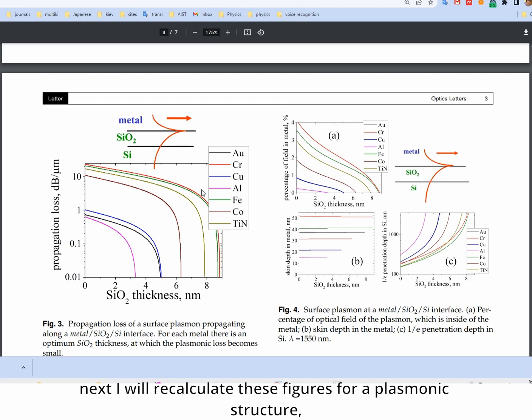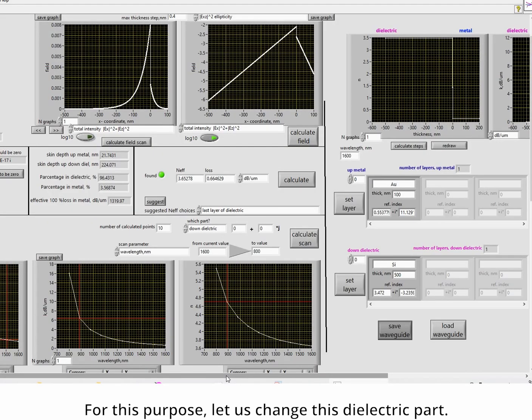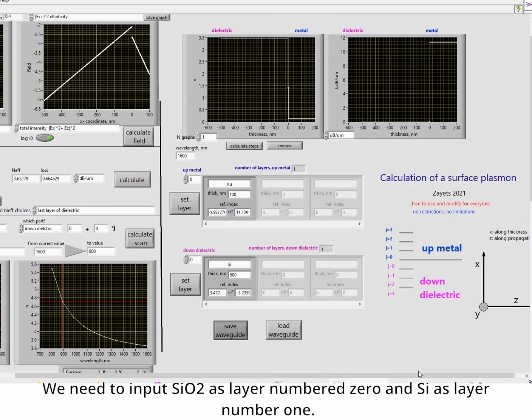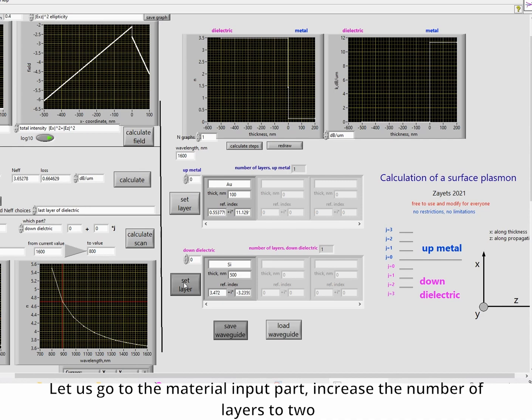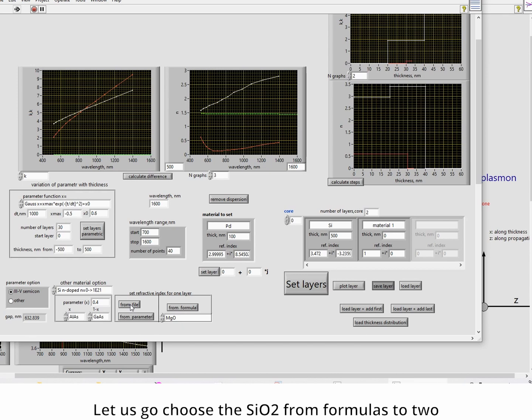Next, I will recalculate these figures for a plasmonic structure, which contains two layers of dielectric, silicon and silicon dioxide. For this purpose, let us change this lower dielectric part. So we need to input as layer number 0 silicon dioxide and as layer number 1 silicon. So let's go to the inputting part, increase the number of layers to 2, and for example let's choose silicon dioxide from formula.